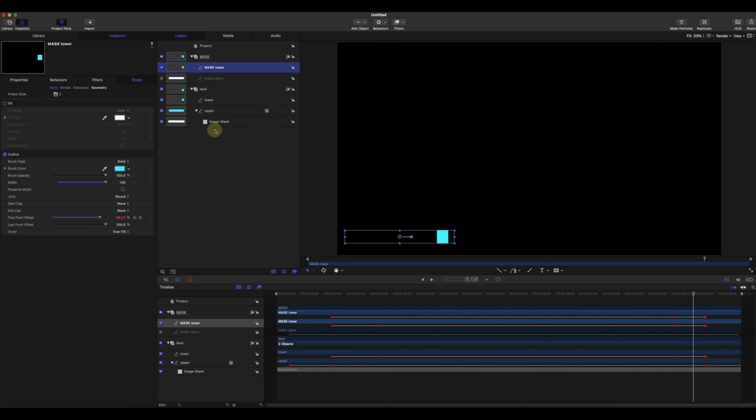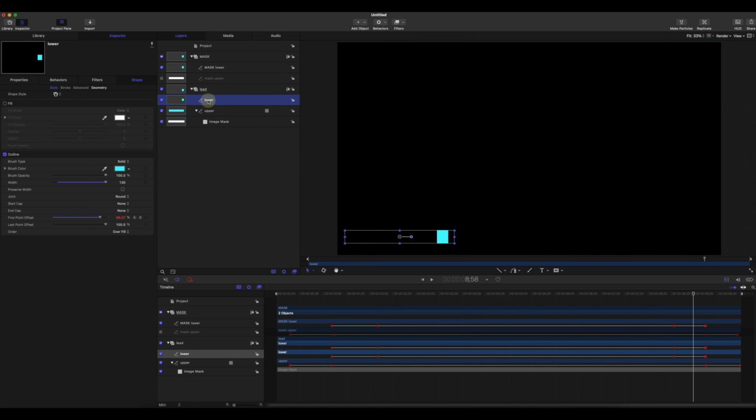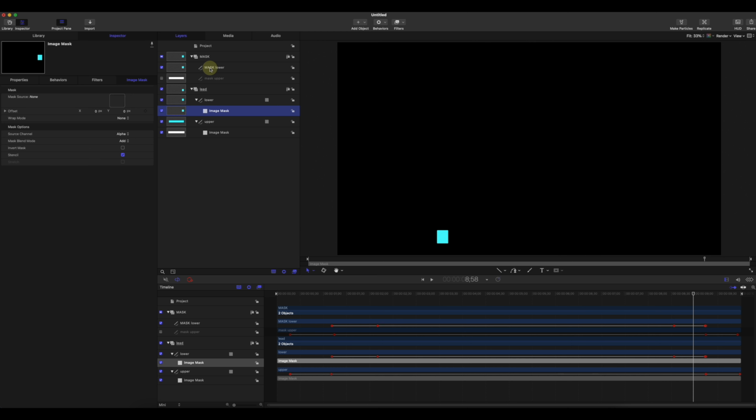And I'm gonna go in for the, choose our lower and add an image mask. We're gonna put it as a source mask lower 2. As you can see here, we can't do anything. We're gonna change it, add blend mode to the subtract.